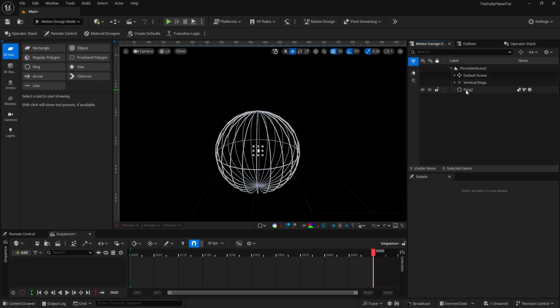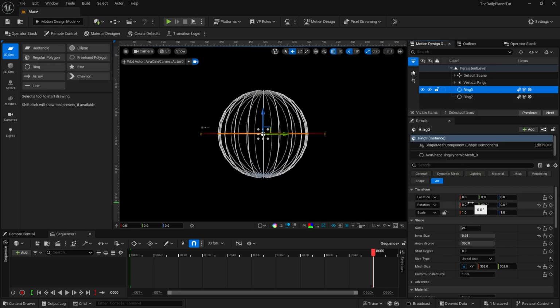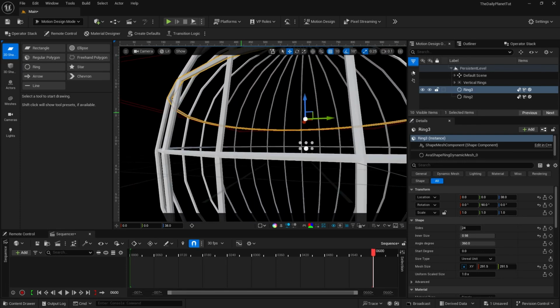Now the process will be to just duplicate this and begin to add them into the different locations as we move up. So I'm going to select that ring and Control D to duplicate it, and I'll make some adjustments to ring 3. And down in the details panel, we're going to move that up in location. Let's try 38 on the Z axis right there. And then we're going to need to bring this down in size a little bit. So let's try 291.5. To take a look at that, I'm going to jump out of the camera and zoom in there real quick and see how that's lining up.